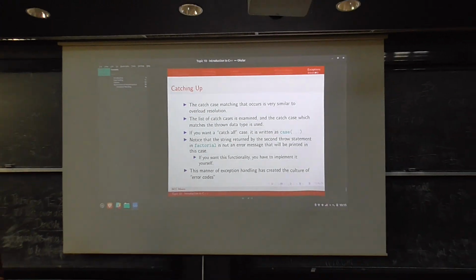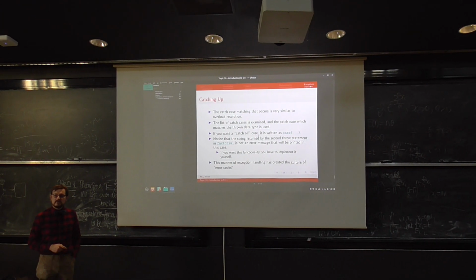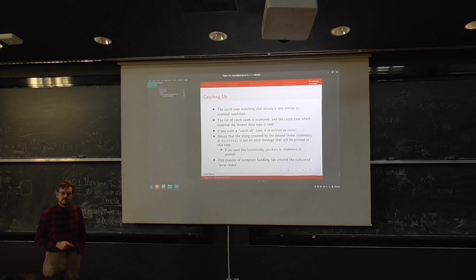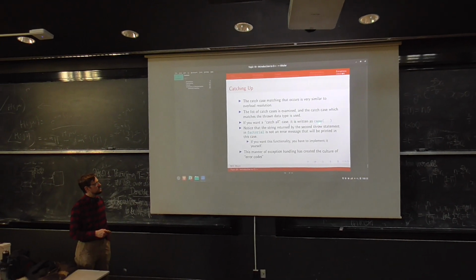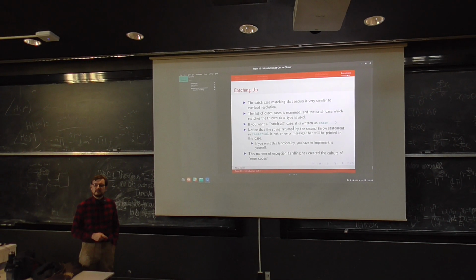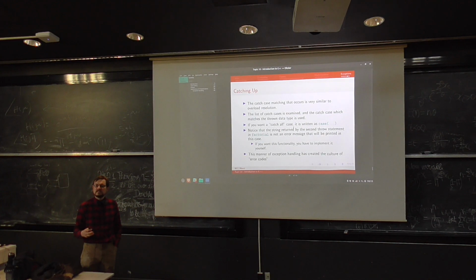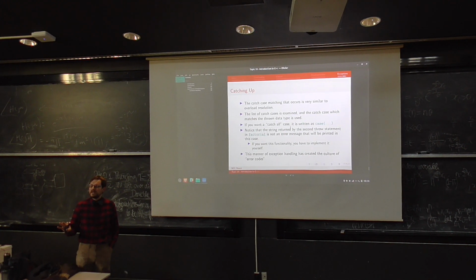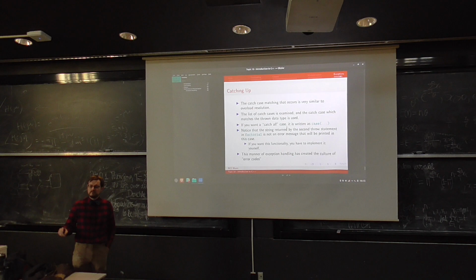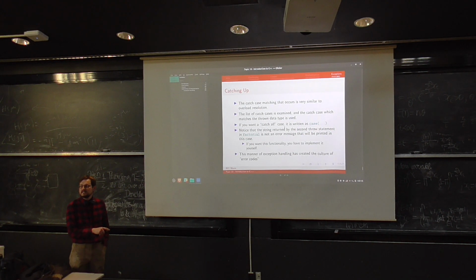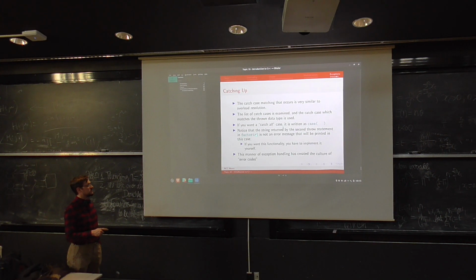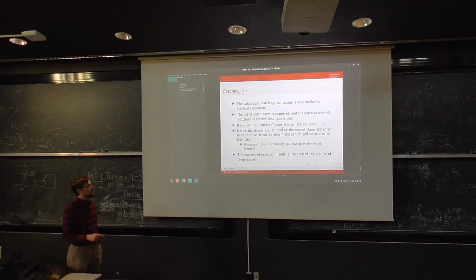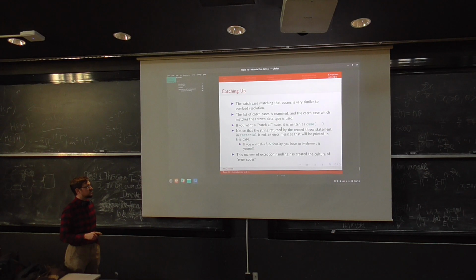Sometimes I second guess myself with these slides, and I was like, is it really ellipses? But yeah, it's really ellipses. I would not do the same thing to leave code out of an on-slide example. That's actual syntax. Notice that the string returned by the second throw statement in factorial is not an error message that will be printed in this case. If you want this functionality, you have to implement it yourself.